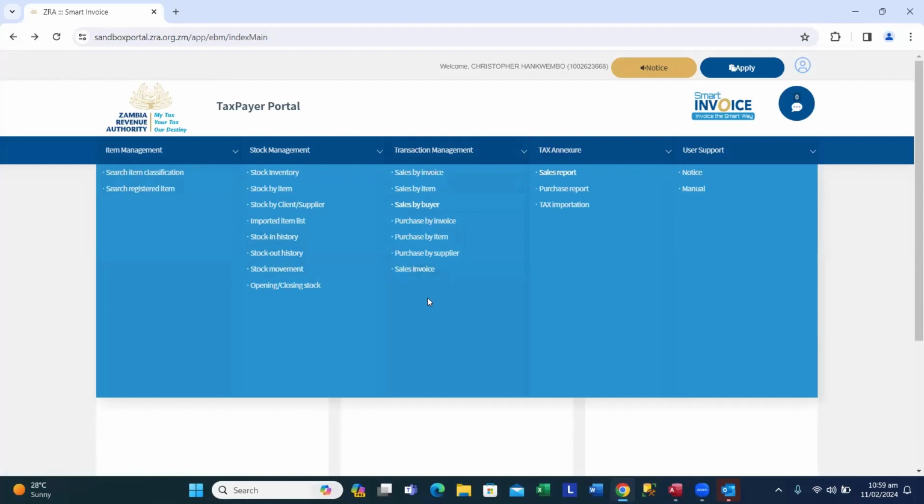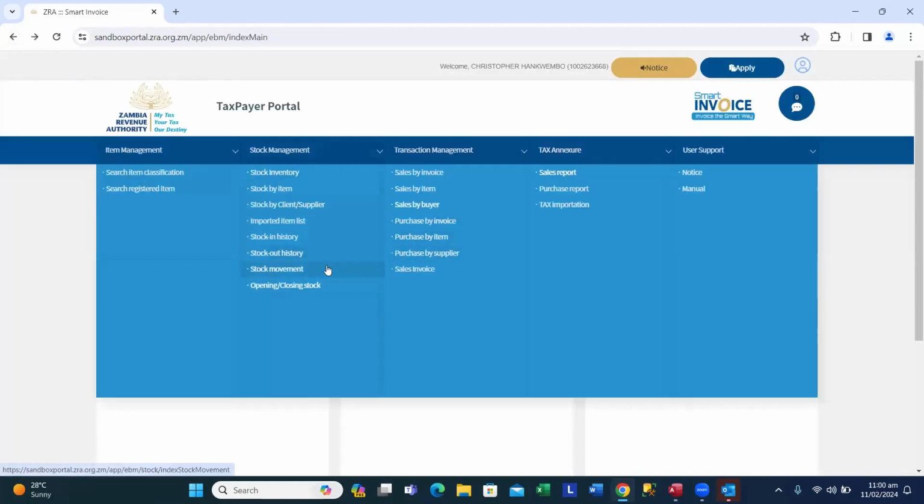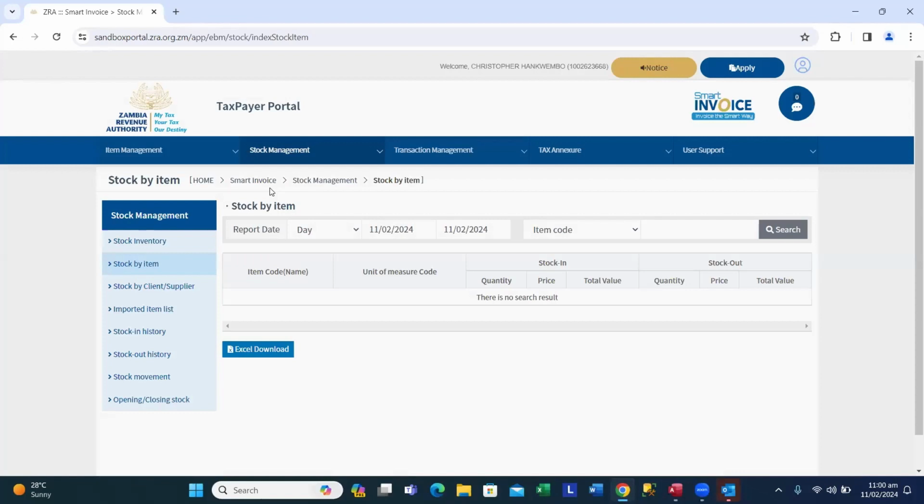What else do we need to see? Oh, okay. Opening stock. Do we have any opening stock here? Let's see. Any opening stock there? Okay, it's like it's not yet configured as well. We keep on exploring. Okay, stock by item. Let's see, is there anything? Okay, stock by item, nothing.